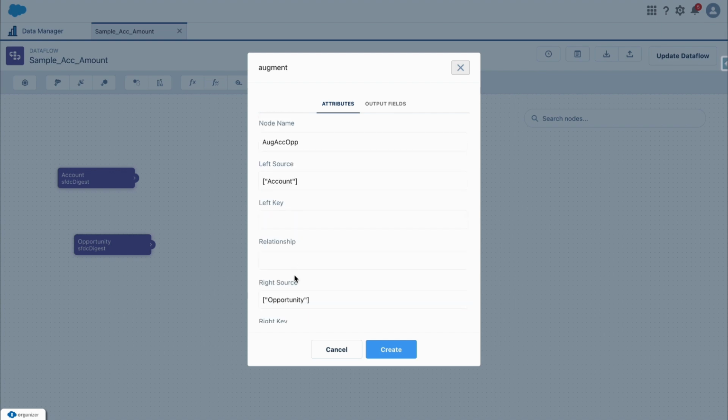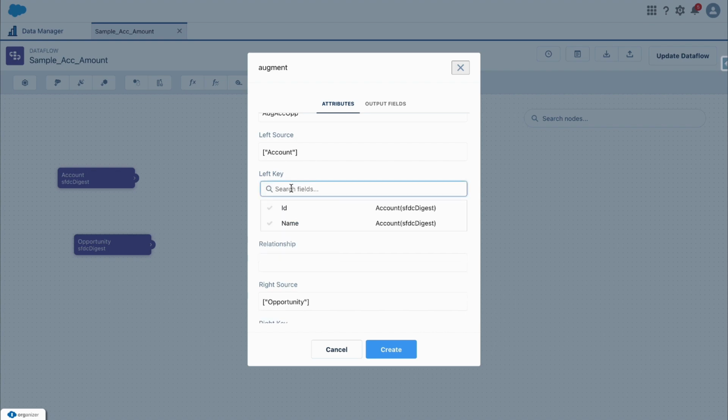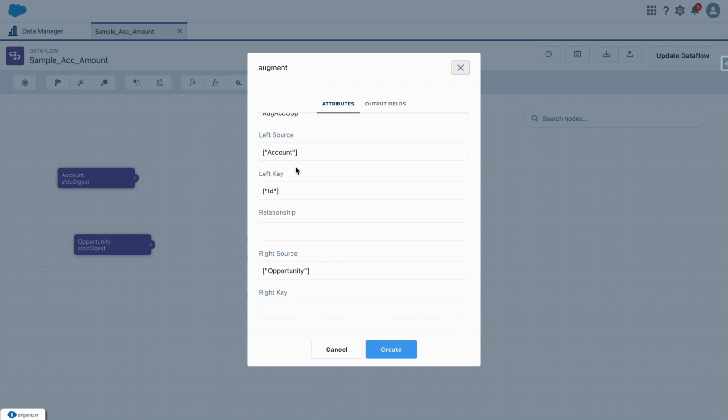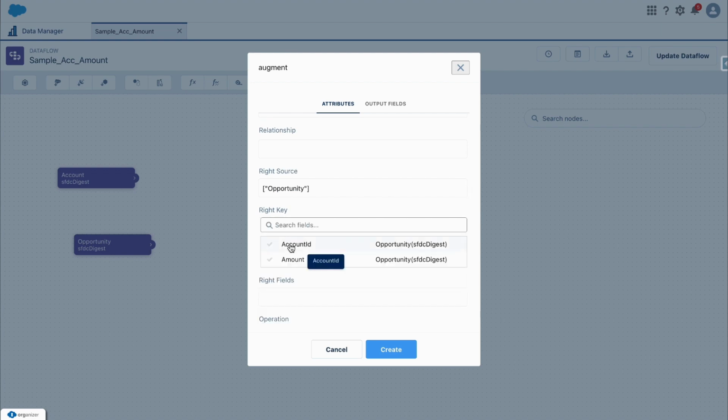The reason I'm putting account on the left and opportunity on the right is that from account we are going to sum up the opportunities. Basically one account can have multiple opportunities, so that is the concept. That is why I'm giving account as the left source and opportunity as the right side. The key I'm going to choose here is ID, and here it is my account ID.